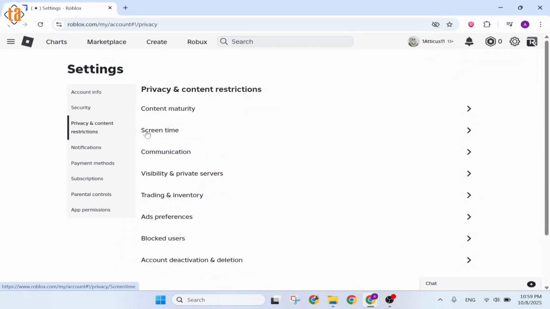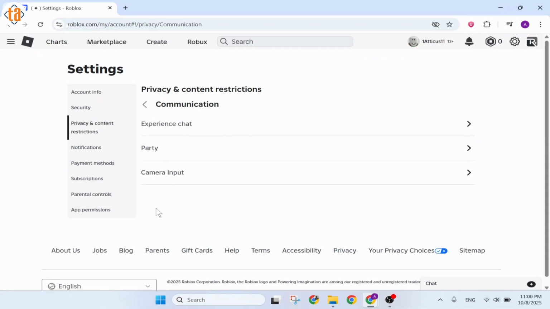After you're here, you can see different options. You'll need to head over to communication. So head over there. After you press communications, you should find an option that says voice chat. If you don't see it, that might be due to your parental restrictions or if your account is not verified yet. So if your account is not verified yet, you will need to verify, and then you'll get the option right here to enable your voice chat.